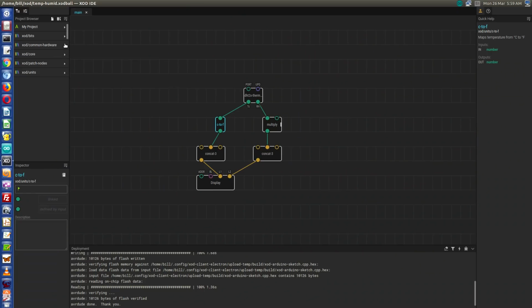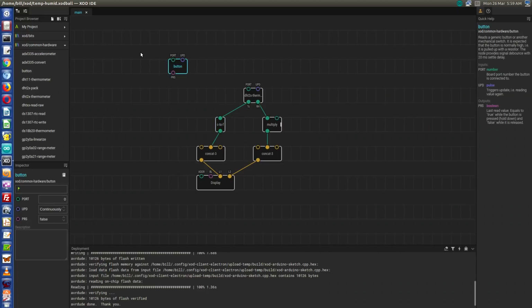Let's go to the common hardware, and we'll get a button. Now the beauty of push buttons in XOD is it's already done the debouncing for you, and that's actually a very useful thing. Now the problem, of course, is I've got a push button, and so when I press it, it's going to go to one state, and when I release it, it's going to the other one, and that's what the output is going to be. It's either going to be false or true, depending on whether the button is pressed. Now, what I'd really like to do is I would like to make this button toggle.